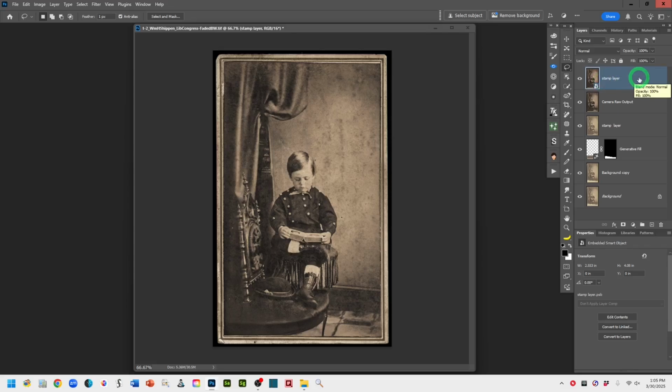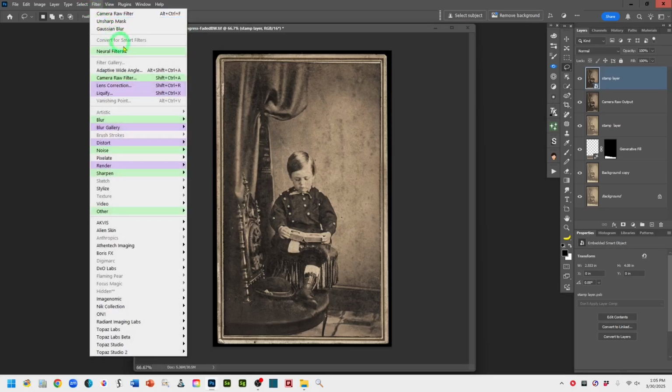And then it also gives you the ability to make modifications to whatever processing changes you make, which you would not have. It would be more destructive and you'd have to start over again if you don't do that. All right, so with that converted to a smart object, come to the top of the interface, to the filter menu, and come down to where it says neural filters and left click.